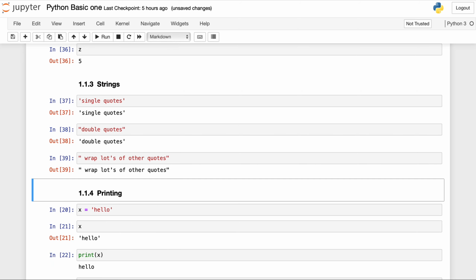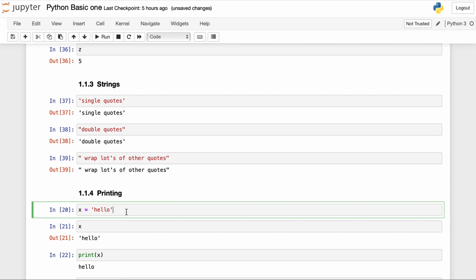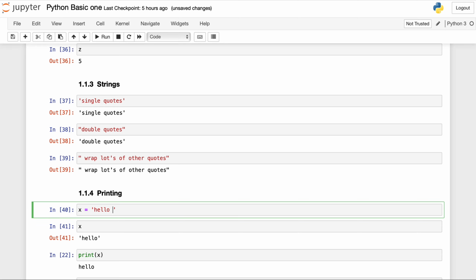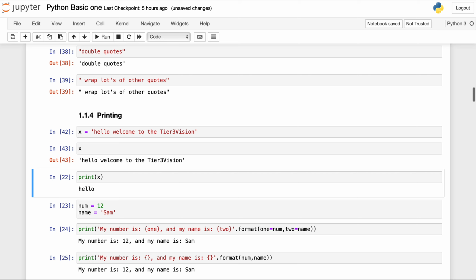Now printing. Suppose you want to assign a certain kind of string to a particular variable. So I assign x is equal to string hello. Now when I print x, it will be hello. Now if I write hello, welcome to Tier 3 Vision, what should it print? Welcome to Tier 3 Vision.